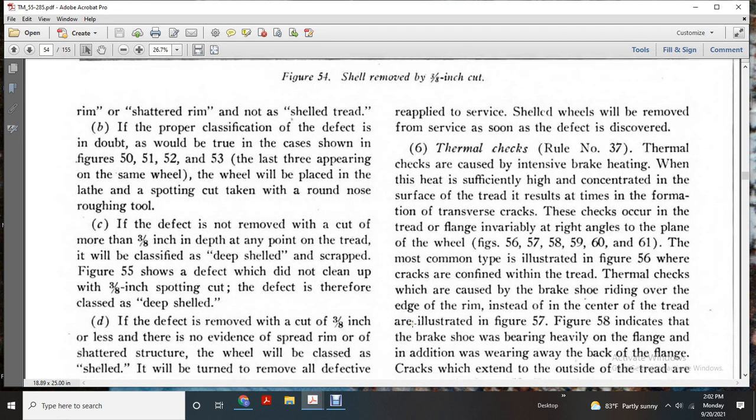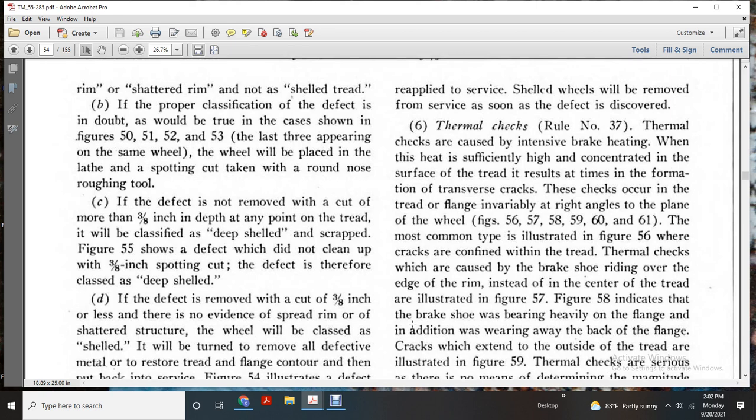Thermal cracking, rule number 37. Thermal cracks are caused by intensive braking heat, when the heat is sufficiently high to concentrate at the surface of the tread, resulting in the formation of transverse cracks. These checks occur when the tread or flange is variable at right angles to the plane of the wheels, figures 56, 57, 58, 59, 60, and 61. The most common type is illustrated in figure 51, where the cracks are confined to the tread.